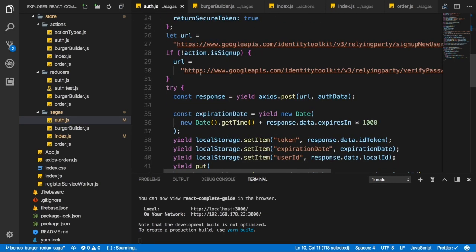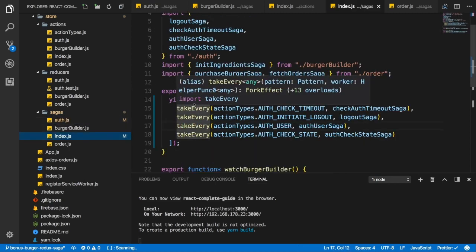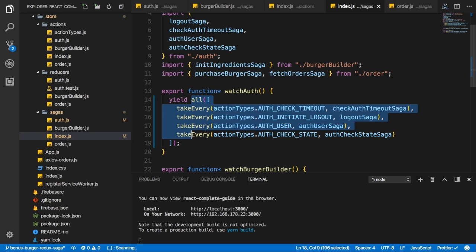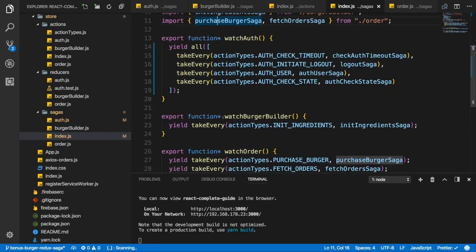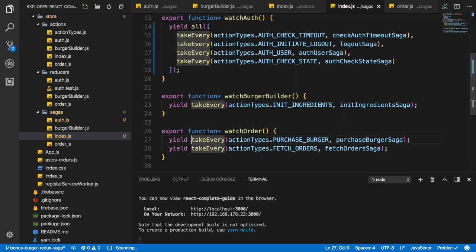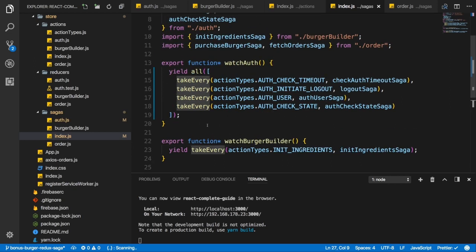But if you have, for example, two Axios requests and you want to run them simultaneously, you can use all to do just that. So all is another nice option if you want to run multiple generators or multiple tasks, they don't have to be generators, multiple tasks simultaneously. Again, you could use it for the other watchers too. It's not really required here though.